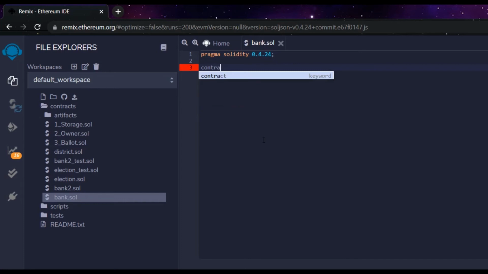In this case we have bank, so contract bank, and then we open a curly brace and close the curly brace. Now inside this contract we'll be declaring the functions and variables. The first thing we'll declare is a global variable of type int, so int balance, and we'll initialize the balance with 0.